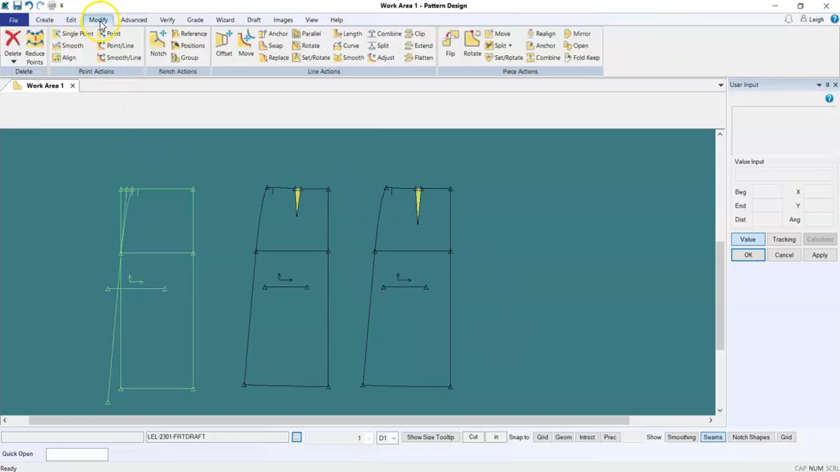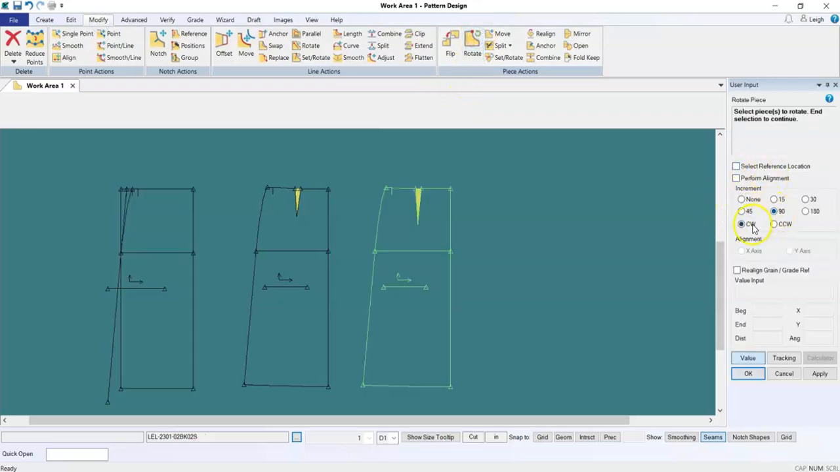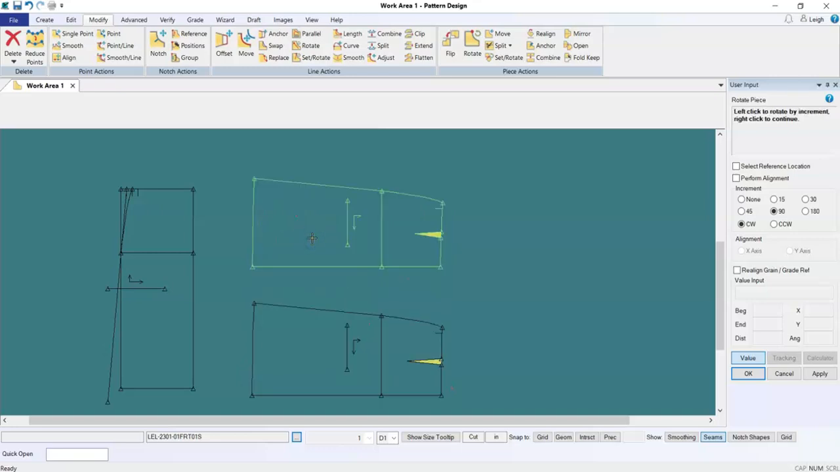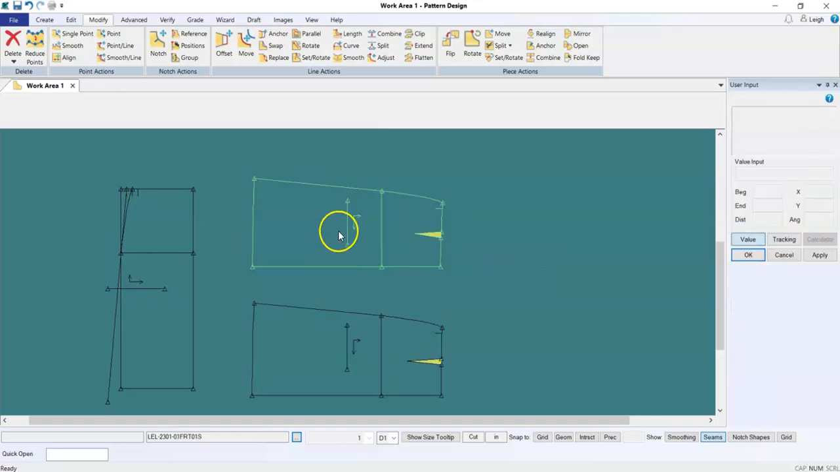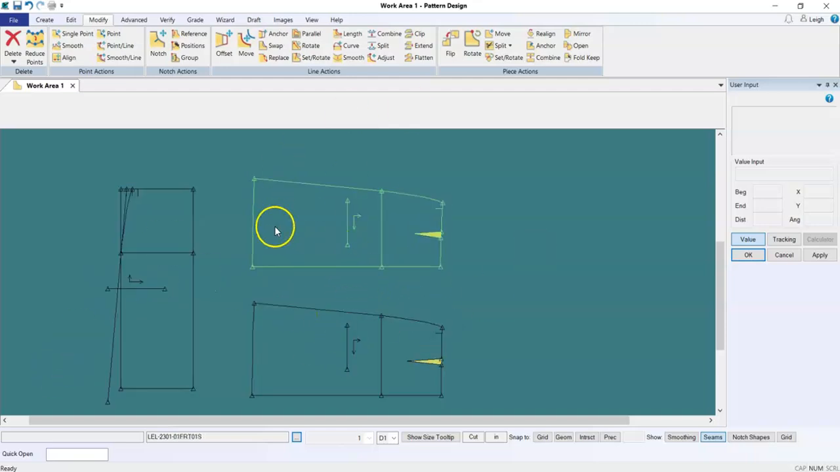First I'm going to go to Modify, Piece Actions, Rotate. I'm going to choose 90 degrees and clockwise. And I'm going to choose both pieces, select and release, and right click OK. All right, so both of them rotated 90 degrees. This is great. I'm going to right click OK and right click OK to get out of the function. Now you see my grain line is going in the wrong direction. If I were to save these pieces and then reopen them and bring them down, they would be rotated back. So the rotation doesn't set unless you realign your grain line.